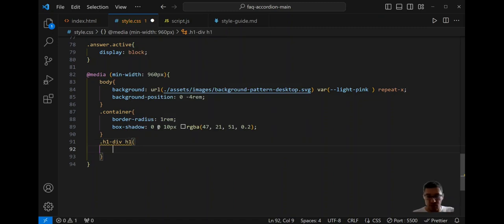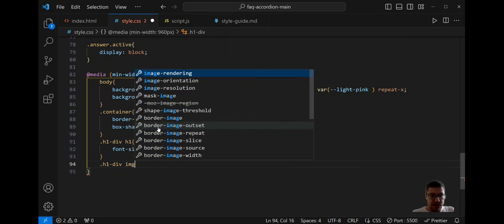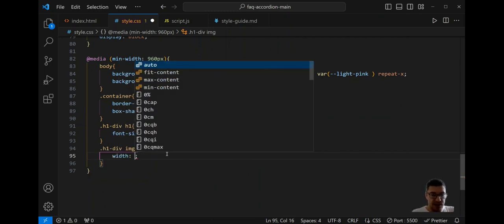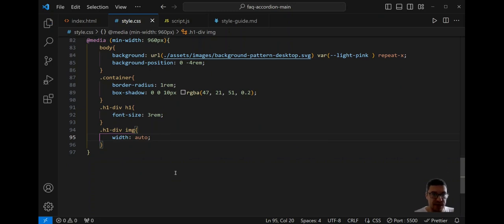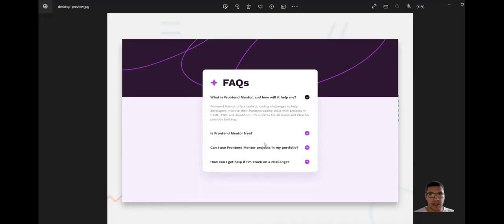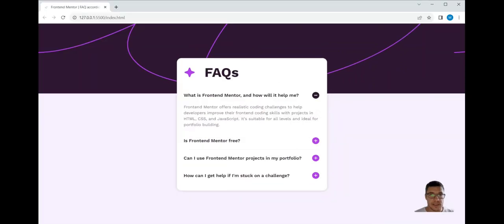H1. So let's put font size, let's say 3 rem, and also on the image inside this div, I believe we put a width of 1.5 rem. We will just cancel that limitation and put the width back to auto, and let's see. Yeah, it's a much bigger font, and the image, the star is much bigger. Let's see. Okay, I can live with that.